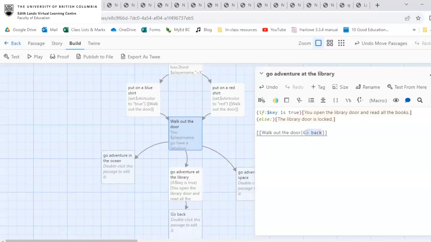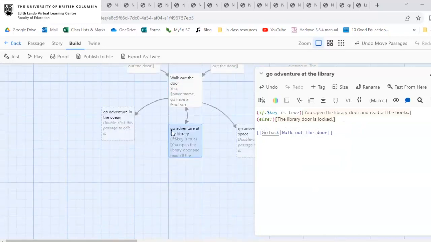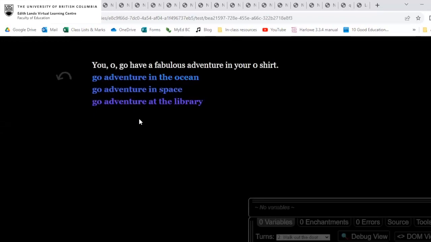Oops, I did that backwards, sorry. We want to say go back and then have that vertical line, and it'll take us to walk out the door. That's right. Okay, so we've done what's called a named link here. I'm just going to hit test. If you don't want to play through a whole story, you just want to test a single passage, well, here, test from here. It's right on the passage too. So this will say go back, but instead of taking us to a passage called go back, it's going to take us to the one that was called walk out the door.